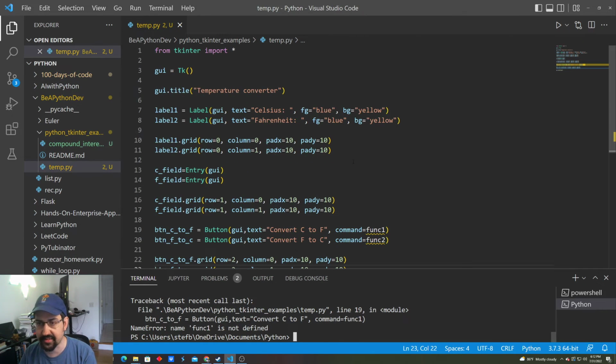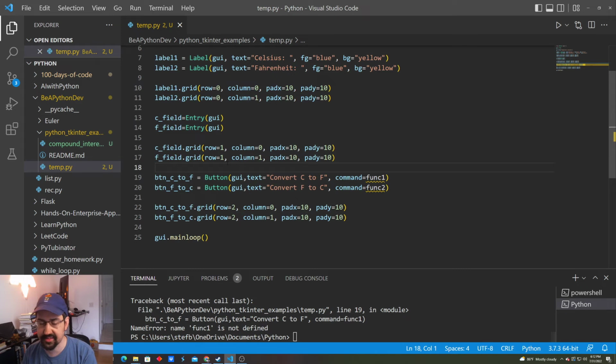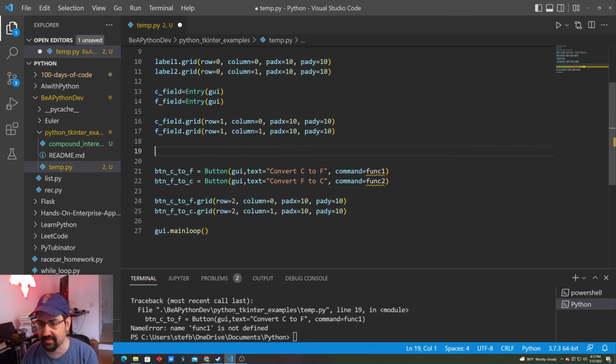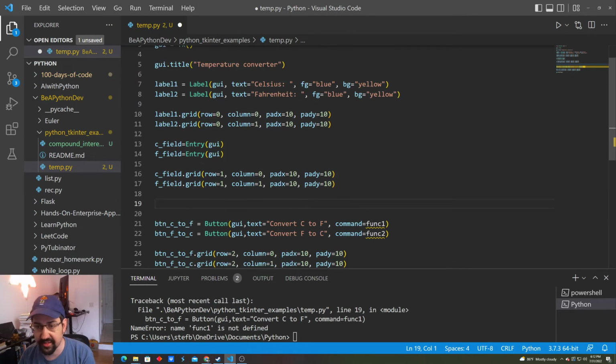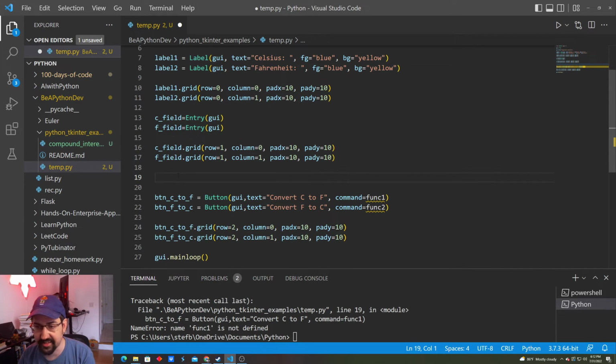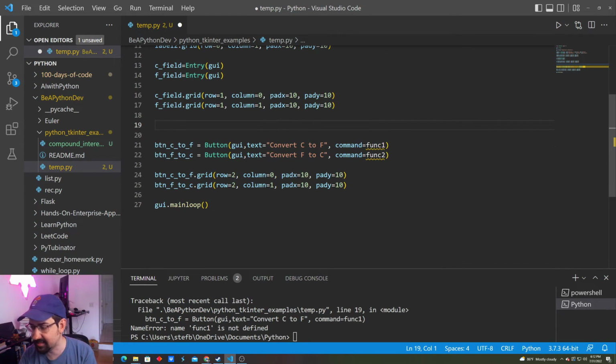Func1 is not defined, so we need placeholders for the functions. We'll declare them inline right next to the buttons, so you can kind of see that. You can put the functions in another file and call it button handlers. You can use object-oriented programming to pass your GUI reference around. You can do all sorts of fun organization things. But again, to keep this video slightly shorter, we're just going to do it right here. Define func1.